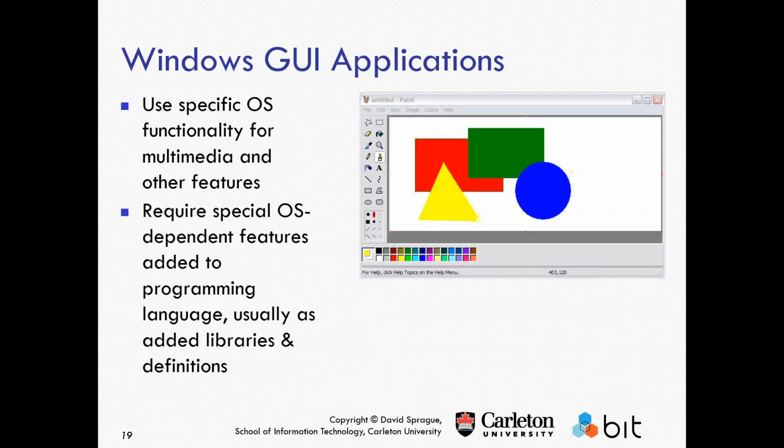So here's a GUI application. This is a Windows Paint program, for example. It's very specific to the operating system, with special operating system features, and you have to jump through a whole lot more hoops to get there. That's why we're not doing them right now.